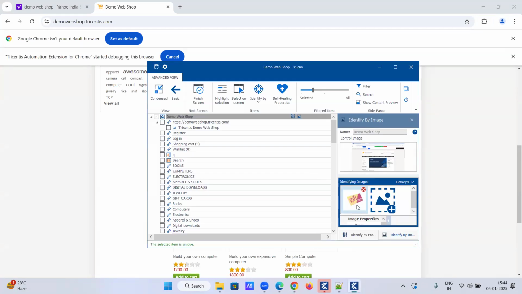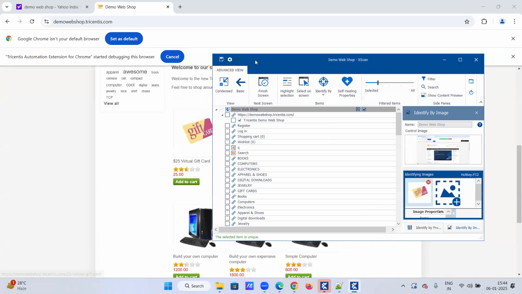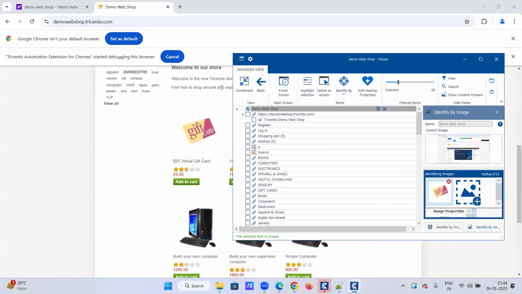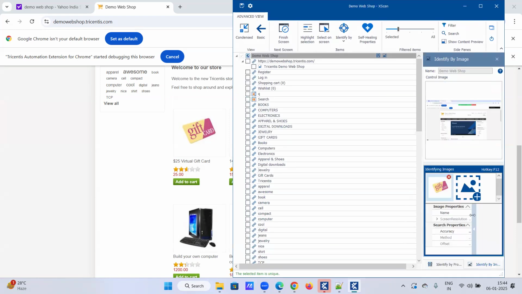Now see what happened. This is the application and this is the complete page, right? And in that you have identified one image, this gift card. So what are the properties basically? Here you can see the properties right here. So there are properties as well.